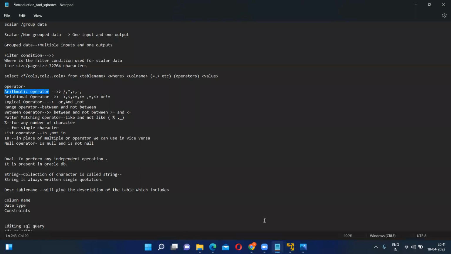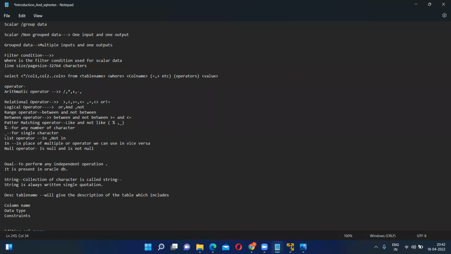So this is the arithmetic operator. To understand arithmetic operators, you have to understand dual. Dual is nothing but an inbuilt table of the database to perform any independent operations. So if you understood, the arithmetic operators are very, very easy. There's not much in that.